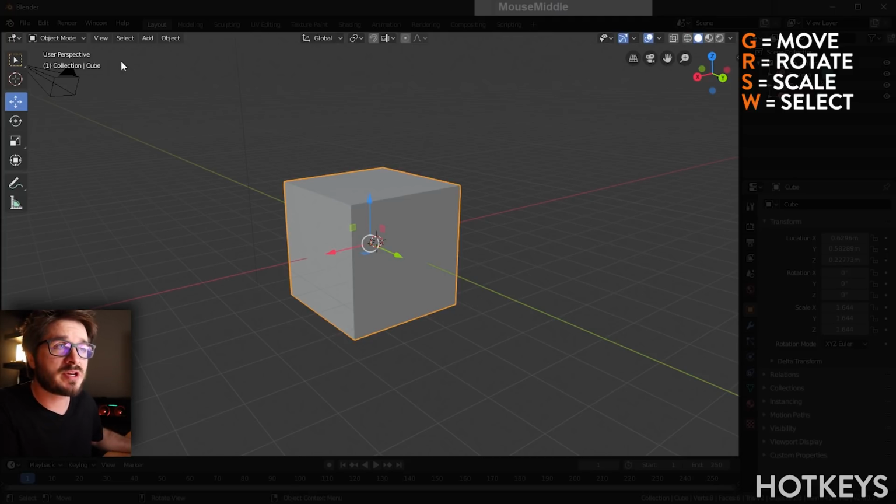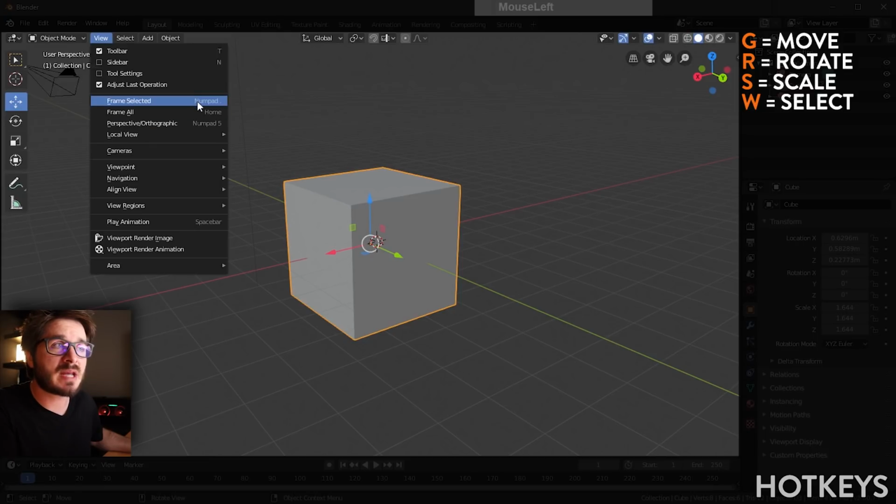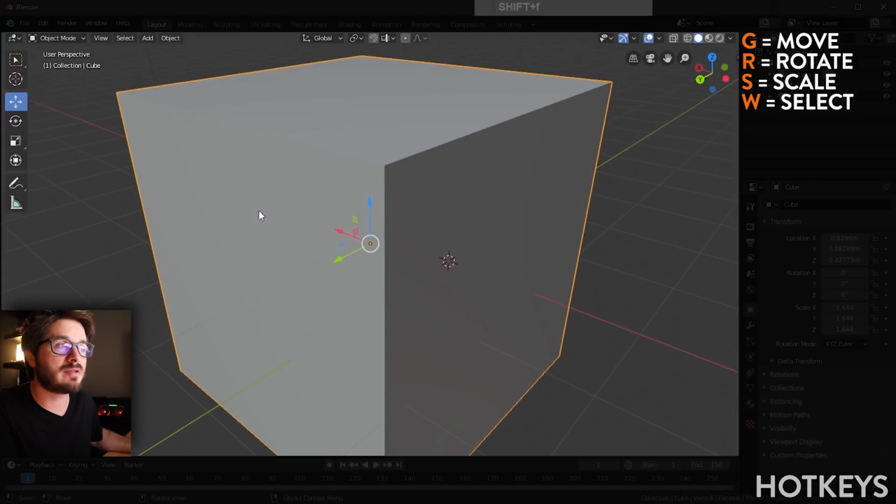So what we want to do is come up here to view. We'll do the same thing. Right click here and we'll do change shortcut. We'll hover over it. Then a shortcut that I like to use for this is just Shift F. That's not going to overwrite any Blender hotkeys. And Shift F for frame selected. And now we get just like that.